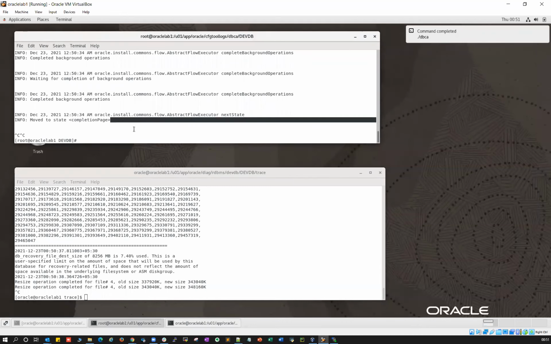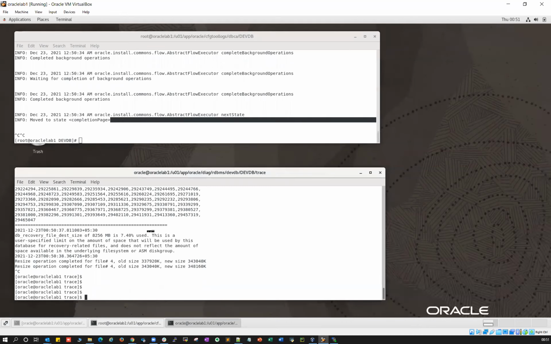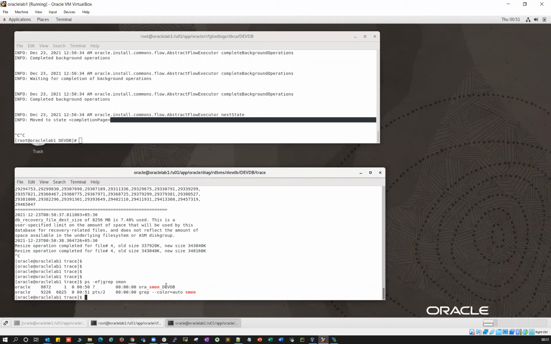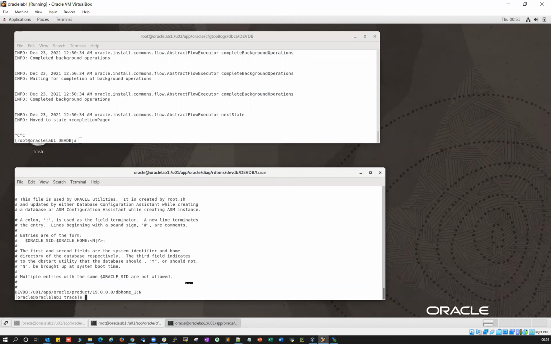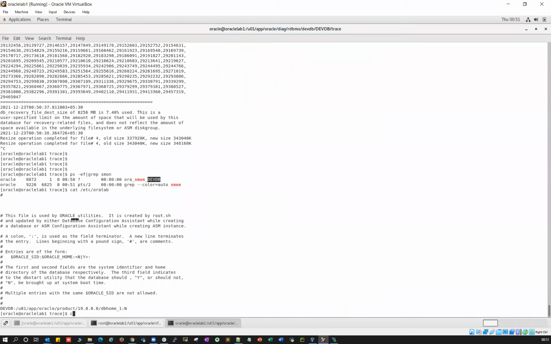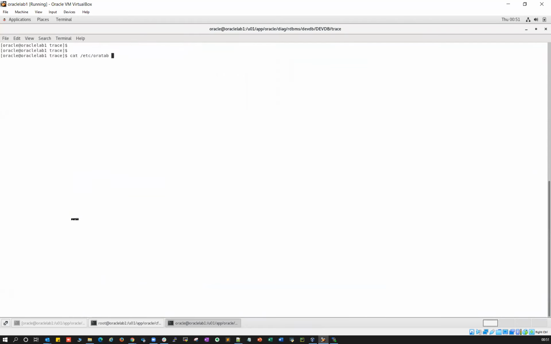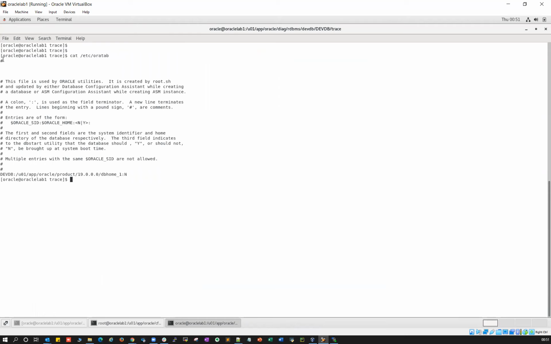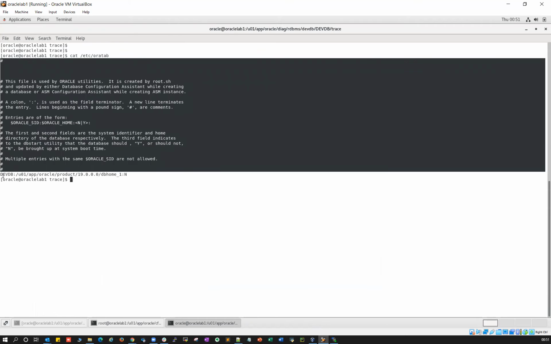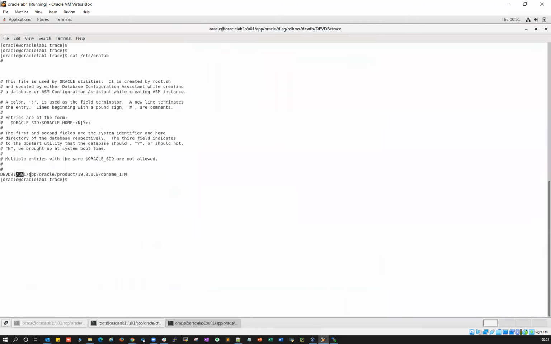And then if I go back here, if I do ps -ef | grep smon, I can see devdb. And then if I do cat /etc/oratab, I'll just maximize this one and clear this once again. If I do cat /etc/oratab, inside this oratab you'll see this devdb database, which got created under this Oracle home.